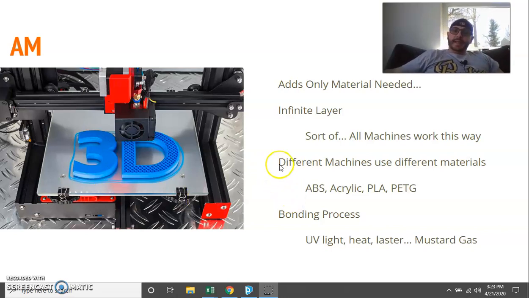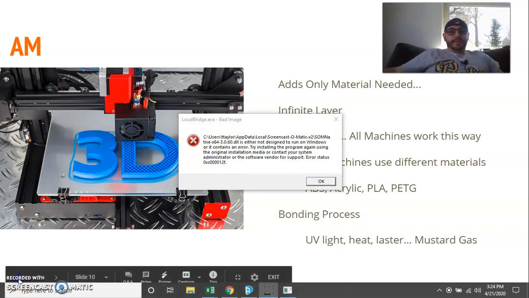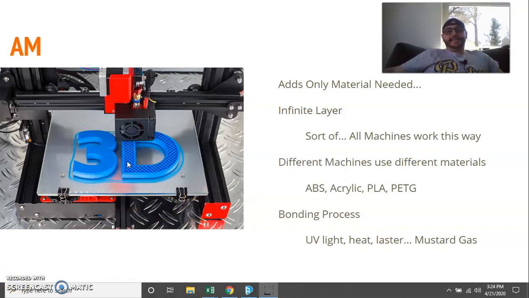Okay. Next, when making a 3D part on a 3D printer, you can have an infinite number of layers. Okay? Sort of. All 3D machines work this way. And why I say sort of is because you can't have an infinite number of layers of material that has a finite thickness. Okay, so the filament, what is being laid down, has some sort of thickness. And so at some point within building this, there's going to be a thickness.